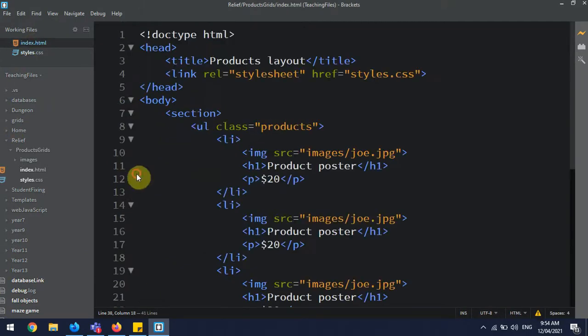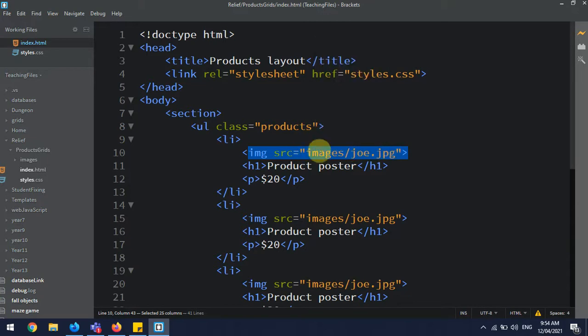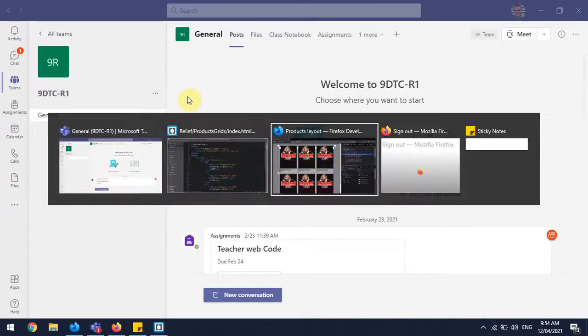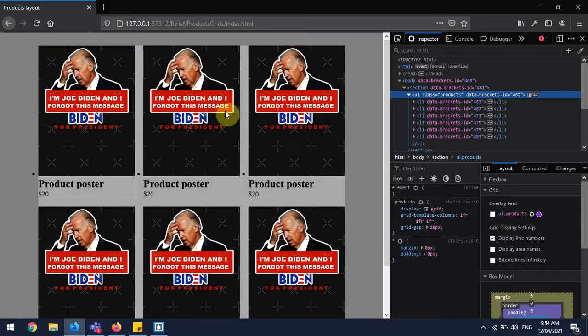So I'm basically saying this products, everything in it should be one fraction. So these here are basically a third of the screen. And then the images, they're just going to be as wide as the images are. So this image here is 750 pixels wide by 1000. But if I tell it to be 100% of the list item it's in, then it should scale everything down, hopefully. There. See, that's where it's tidied up. You can see how this is sitting so much nicer.